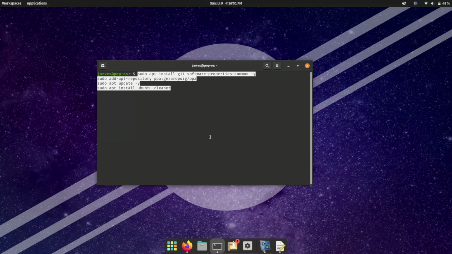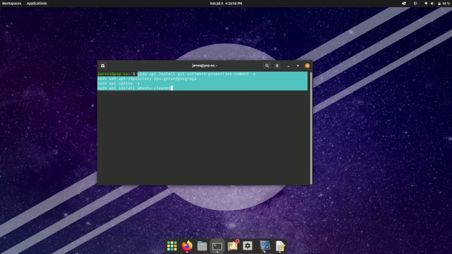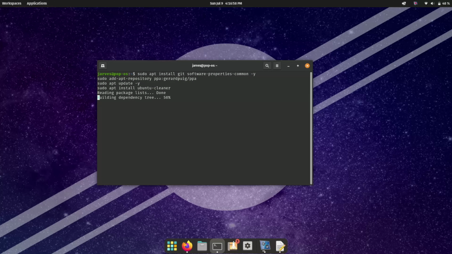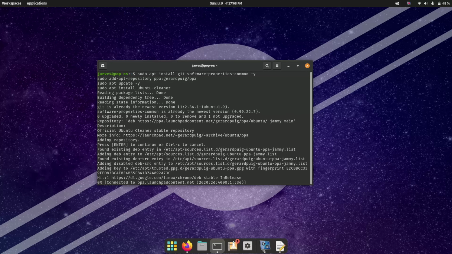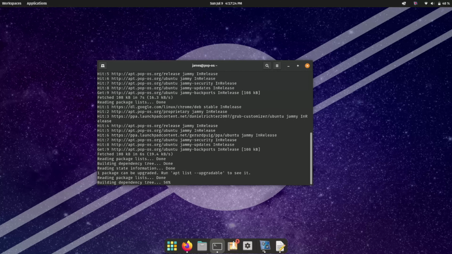Let's optimize your Pop!_OS by installing Ubuntu Cleaner, a fantastic tool to clean up unnecessary files and free up valuable disk space. So you can install this with this simple command and hit enter. It will install Ubuntu Cleaner in your system.